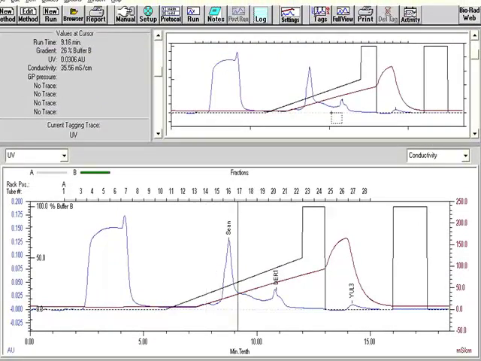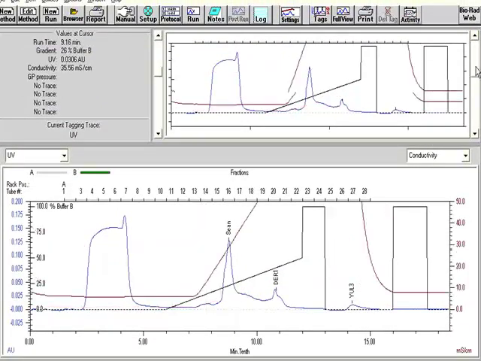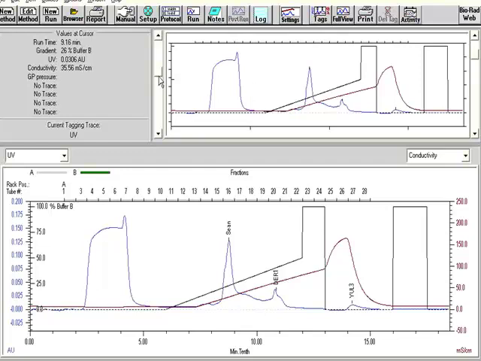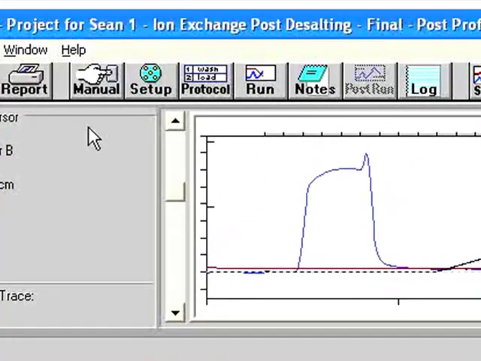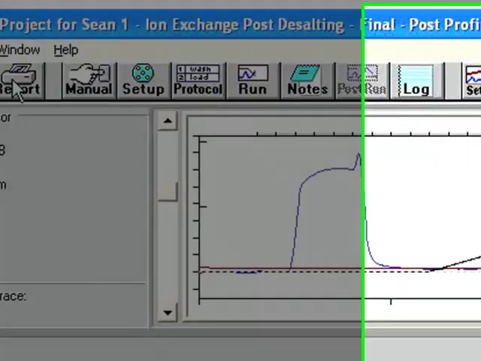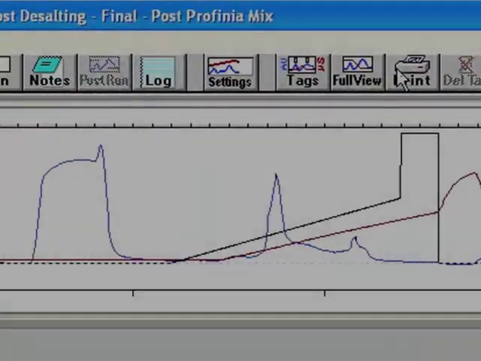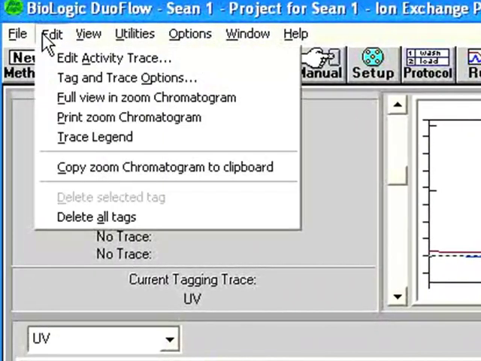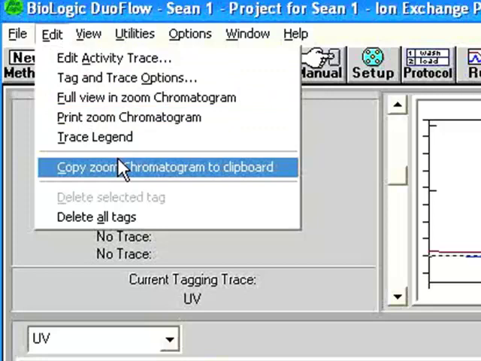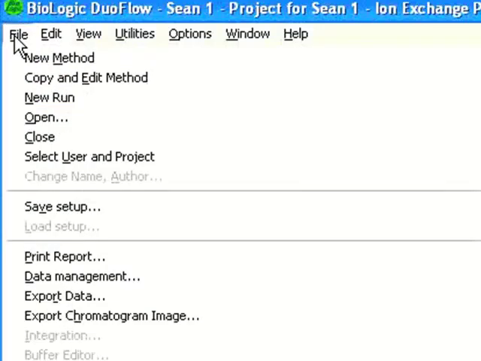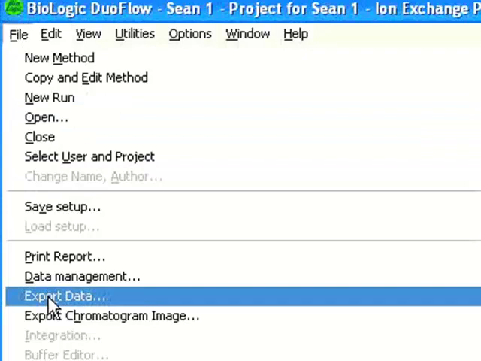If I want to export this information, by the way, you can control the axes information here. So you can increase or decrease the scales of your axes, and then I can print the chromatograms. I can also copy the chromatogram to clipboard and paste it somewhere if I wish. I can even export the data.